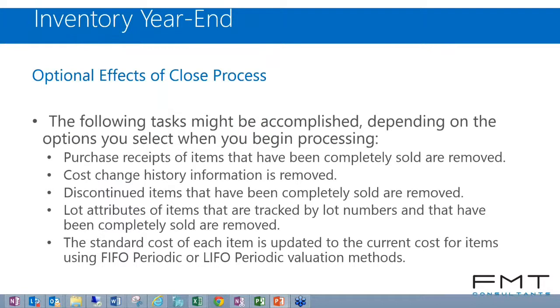The optional effects, and this is what you saw when I called up that screen, there were some check boxes. So the optional effects or tasks that might be accomplished are purchasing receipt of items that have been completely sold can be removed. Cost change history information can be removed. Discontinued items that are completely sold can be removed. Again, these are optional. Lot attributes of items that are tracked by lot number and that have been completely sold can be removed. And the standard cost, if you're using a standard cost system, of each item is updated to the current cost for items if you're using the FIFO periodic or LIFO periodic valuation methods.